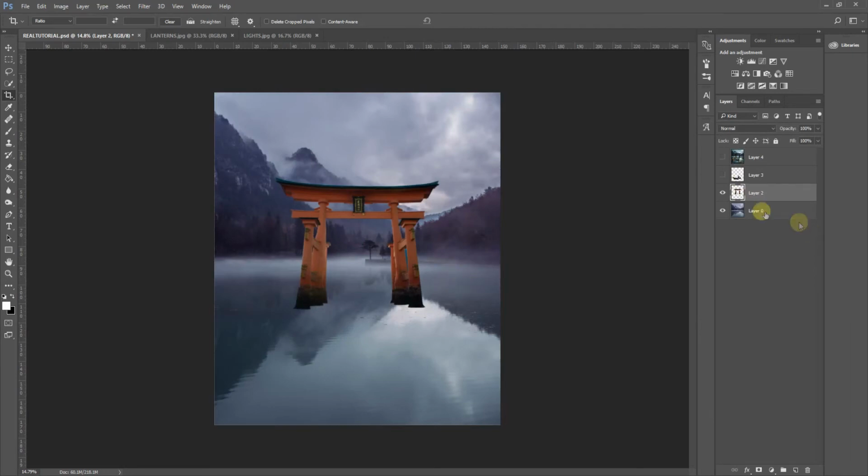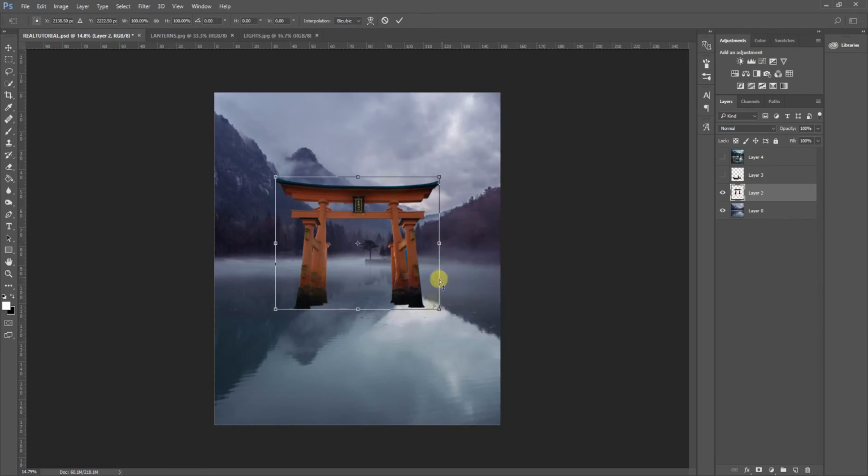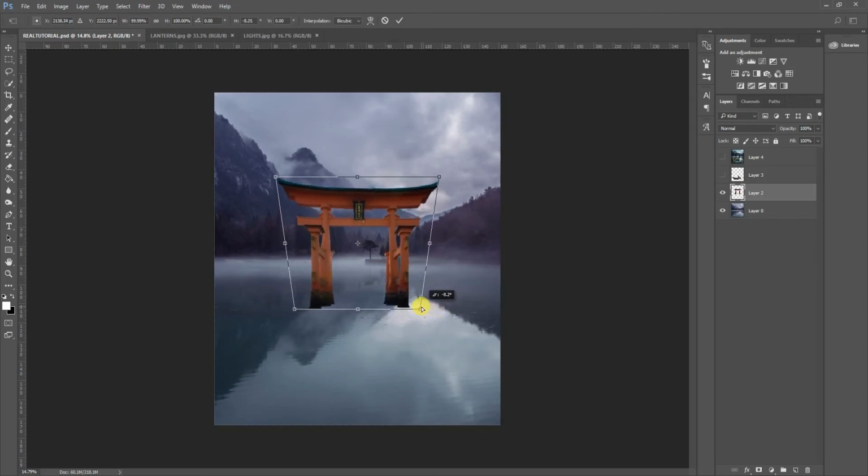So as you can see, this background image is taken from a higher perspective than the gate, so we are going to fix this to fit the background image. Always match the perspective with the background image. So we're going to press Ctrl T, and then choose perspective. Okay, so then we're going to squeeze this a bit. As you can see, it will start to fix the perspective like this.